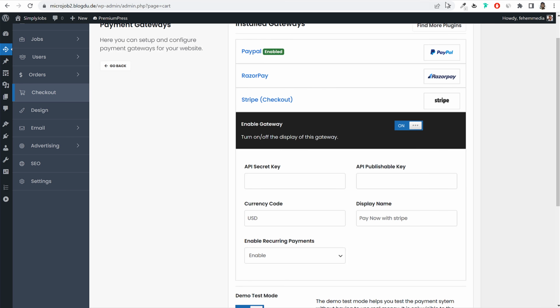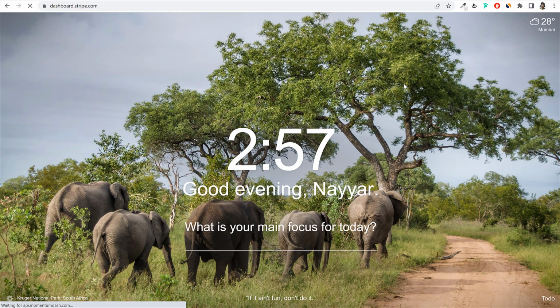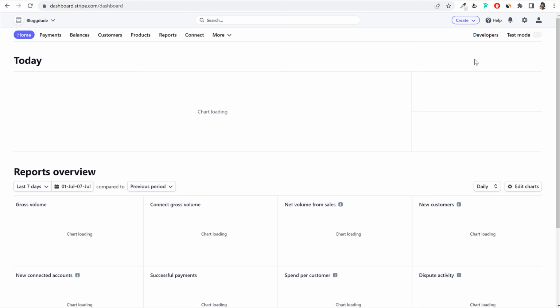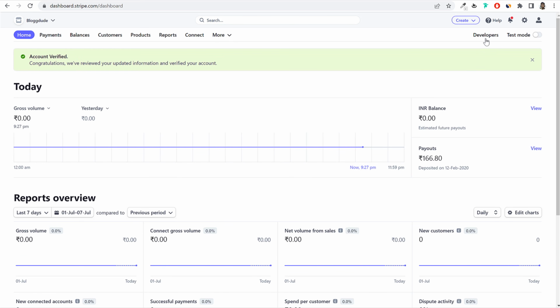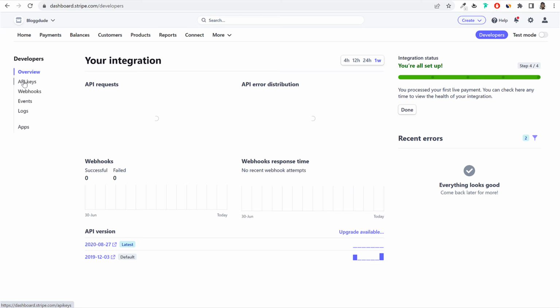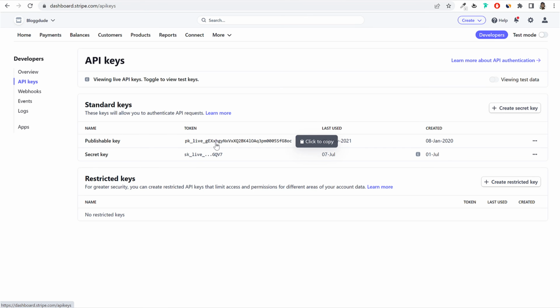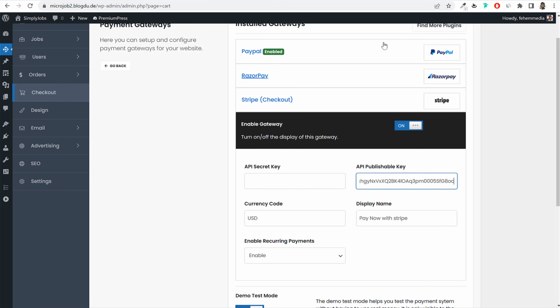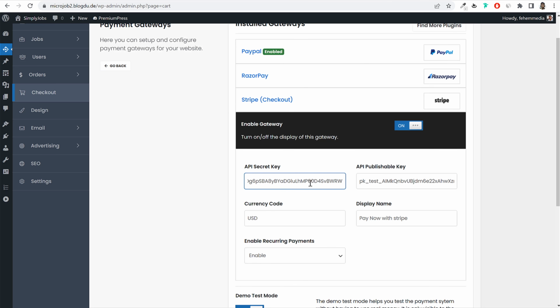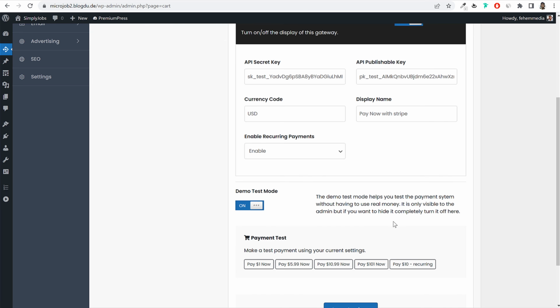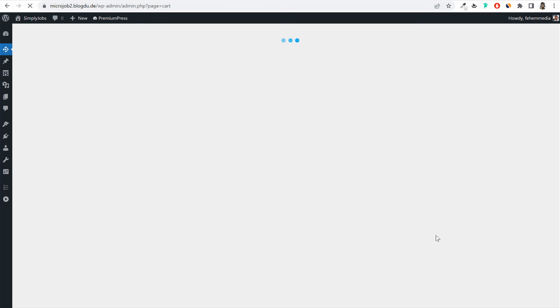And for this also, you have to follow a similar process. First, go to dashboard.stripe.com. Again, make sure to create an account with Stripe. If you already have an account, you can log in. And once you log in, you will see this option, developers option. Click on this. And now click on API keys at the left hand side. And here you have it. You have the publishable key, copy it from here, paste it under API publishable key, and you also have your secret key. Now paste it under API secret key. Once you do this thing, you can now go ahead and click on save settings.